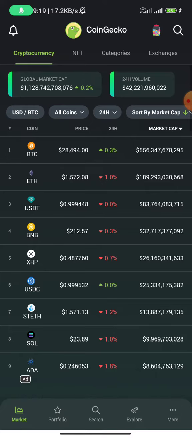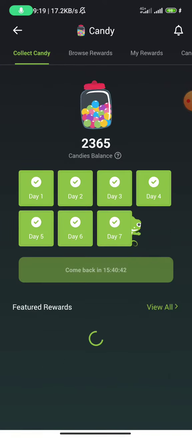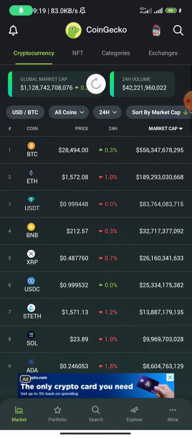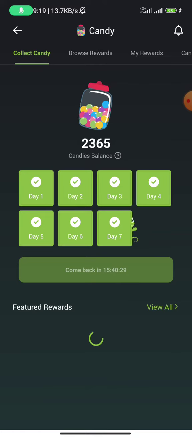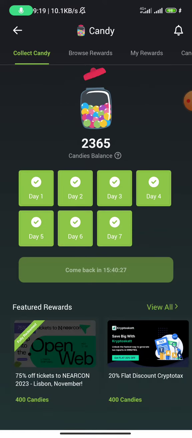Also, there is a rumor that these candies may be important if CoinGecko decides to launch their own token one day. Currently, they do not have their own native token, but if they decide to launch their own token, it is possible that these candies that you claim would be instrumental to getting you eligible for their token airdrop or pre-sale. So guys, start claiming your CoinGecko candy today.